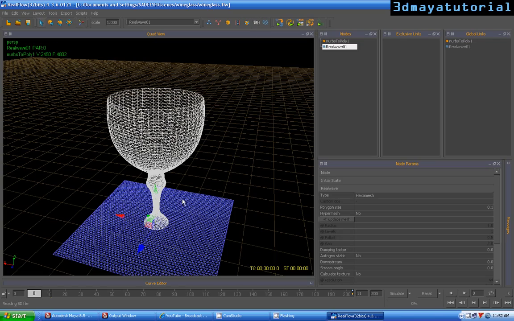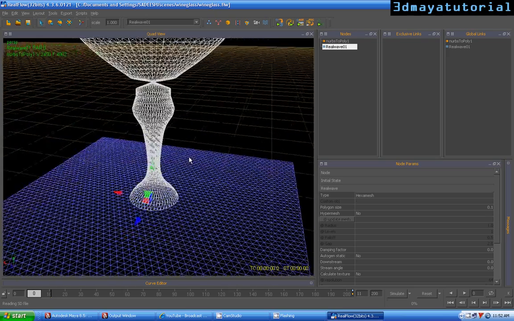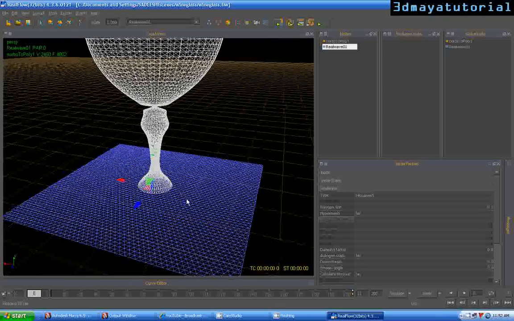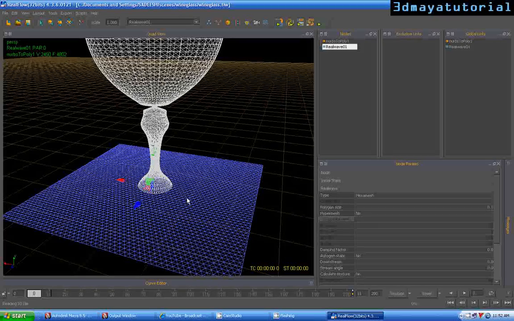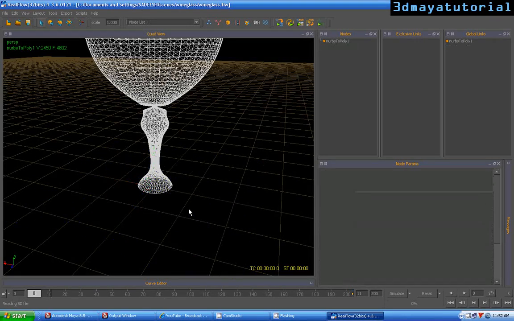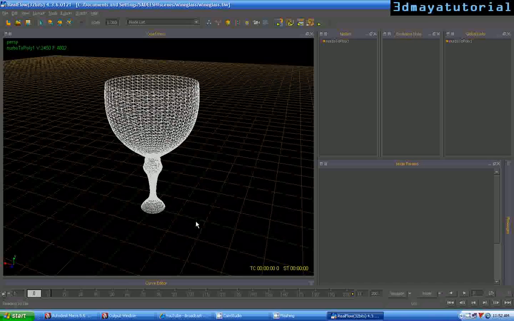This is the RealWave. Here you can create RealWave actions, more complicated wave effects like tsunami effects. I will show you about it in later tutorials, but now we don't need it. So, okay, I'm deleting it.